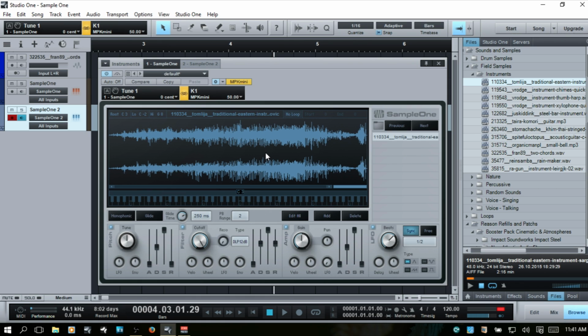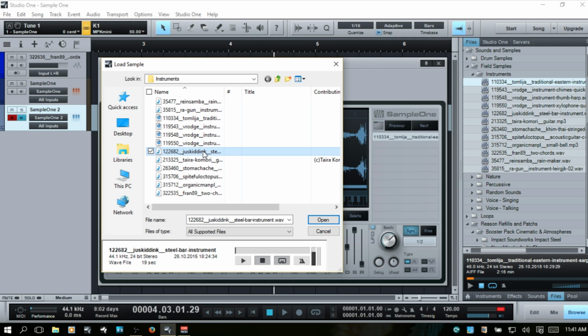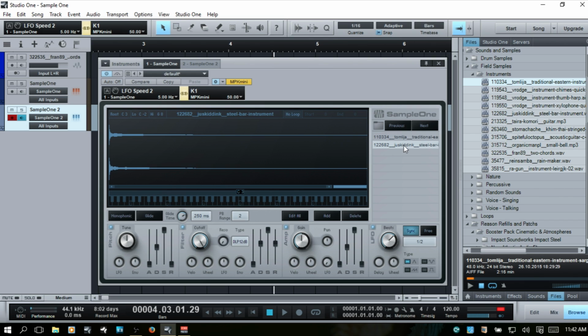So we've just seen that we can import samples into sample 1 by dragging from the browser. We can also use the add button, and I'll just go ahead and select a sample here. Once you select an audio file, you do have these controls where you can audition that sample. We'll go ahead and open it, and as you can see, it has added it to sample 1, and our original sample is there as well.